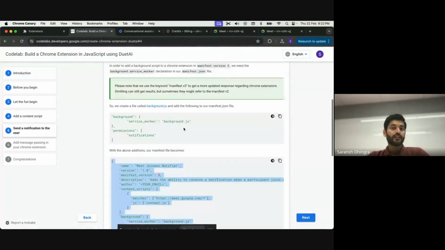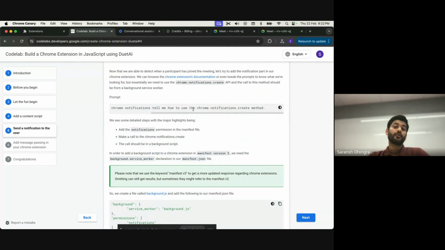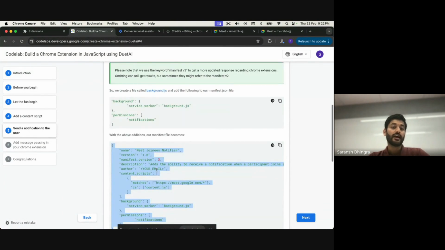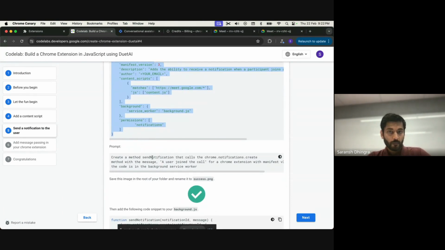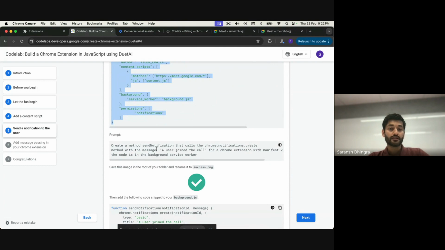So we have not done much here. We have just asked Duet AI for some details about Chrome.notifications, and we have just overwritten our manifest file. Now let's use that information from the previous prompt about chrome.notifications.create and ask Duet AI a little more specifically what to do. This next prompt does that itself.